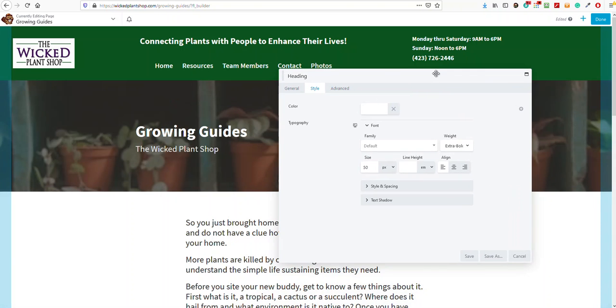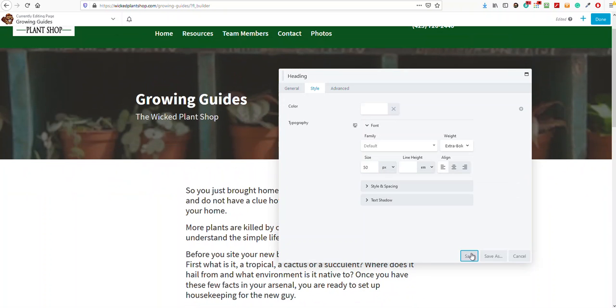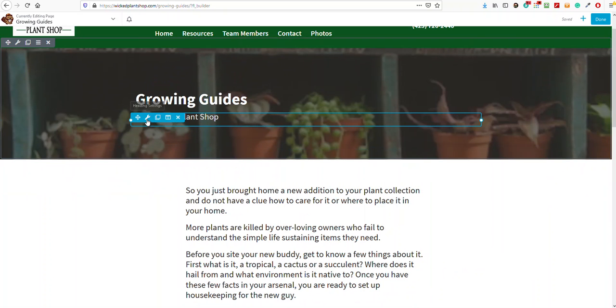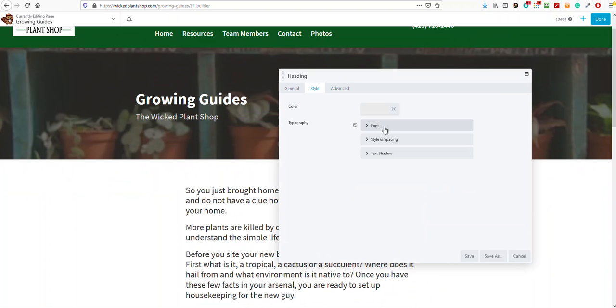Let me move this over here. So that's there. It's set right now for size 50. Don't mess with the line height. It should all adjust automatically. I'm going to hit save. So let me show you on this one here. Click heading setting, font size. So again, not under General, I'm under Style.